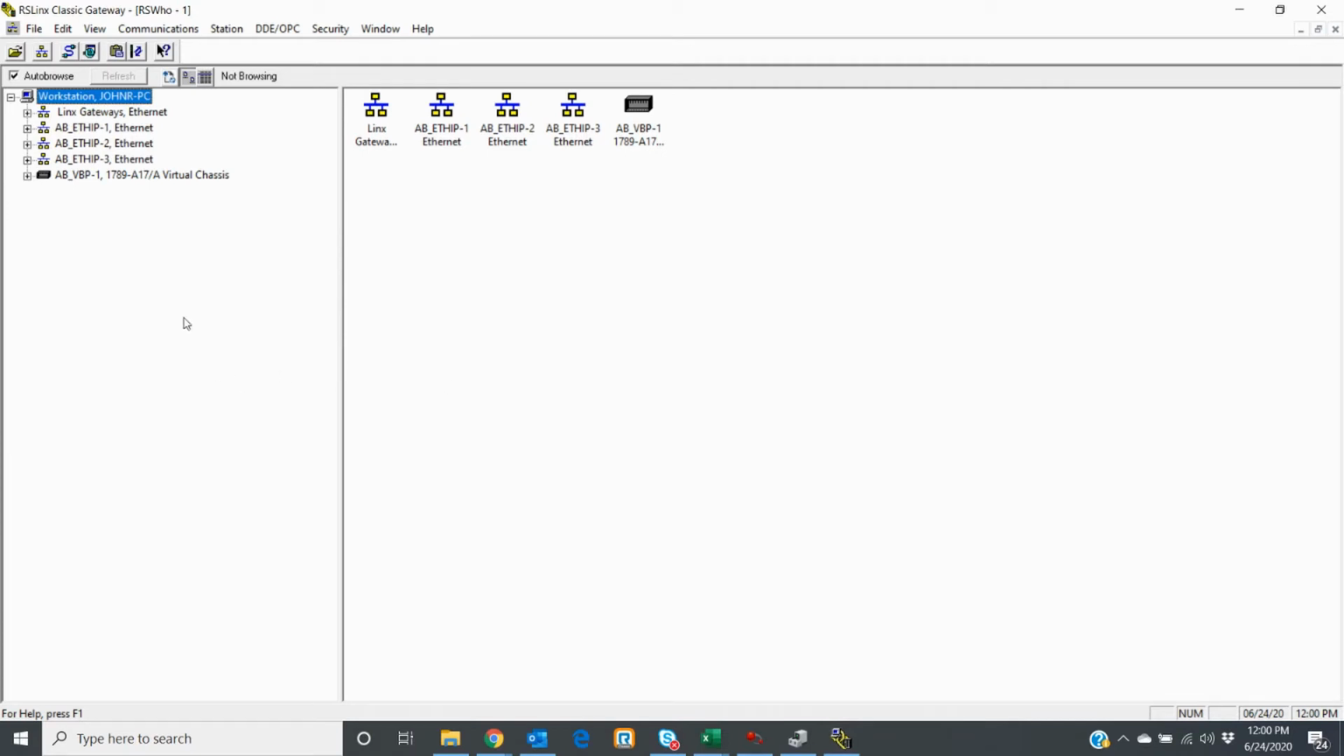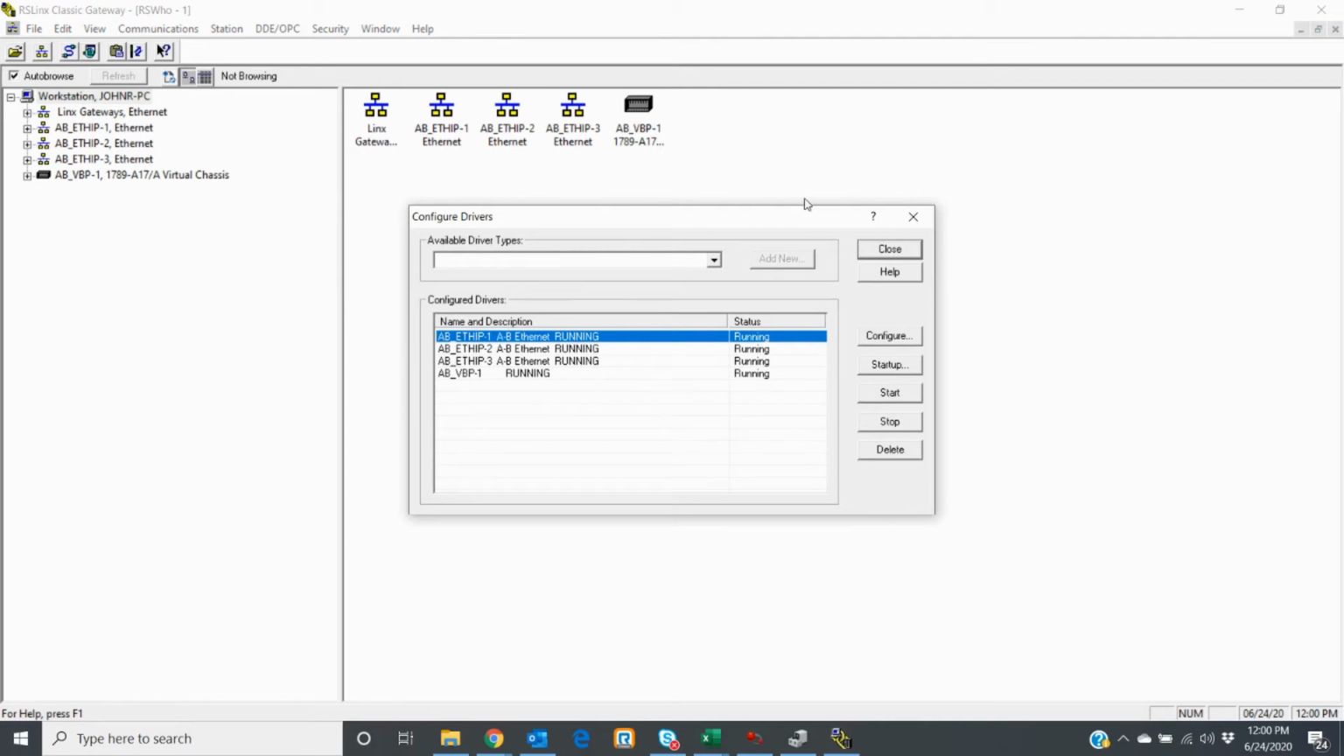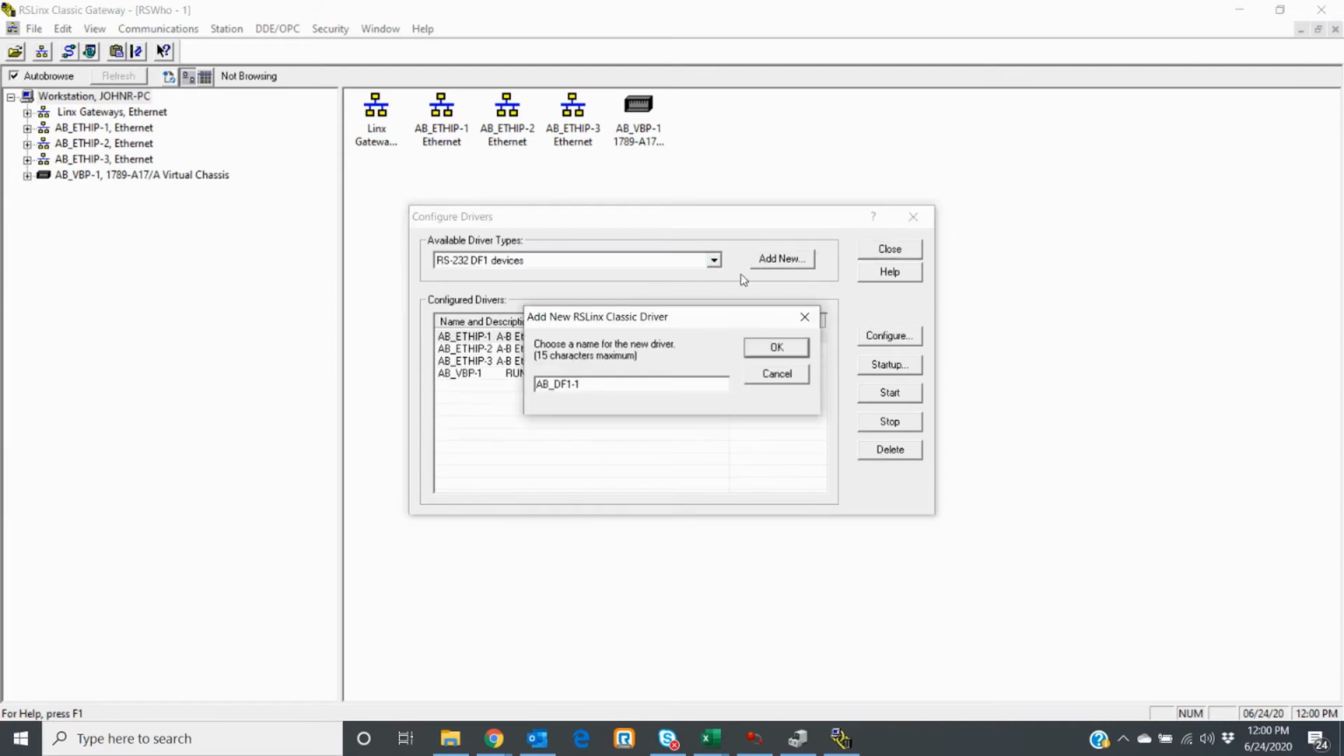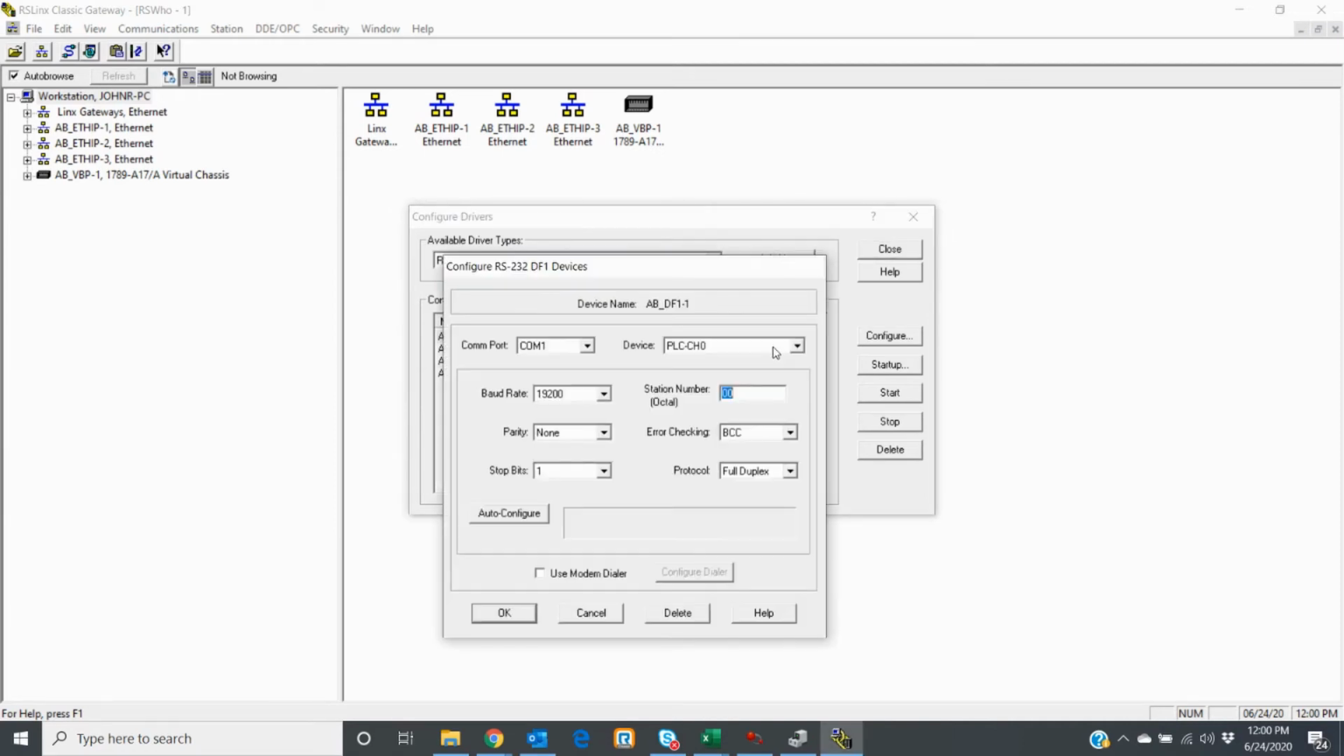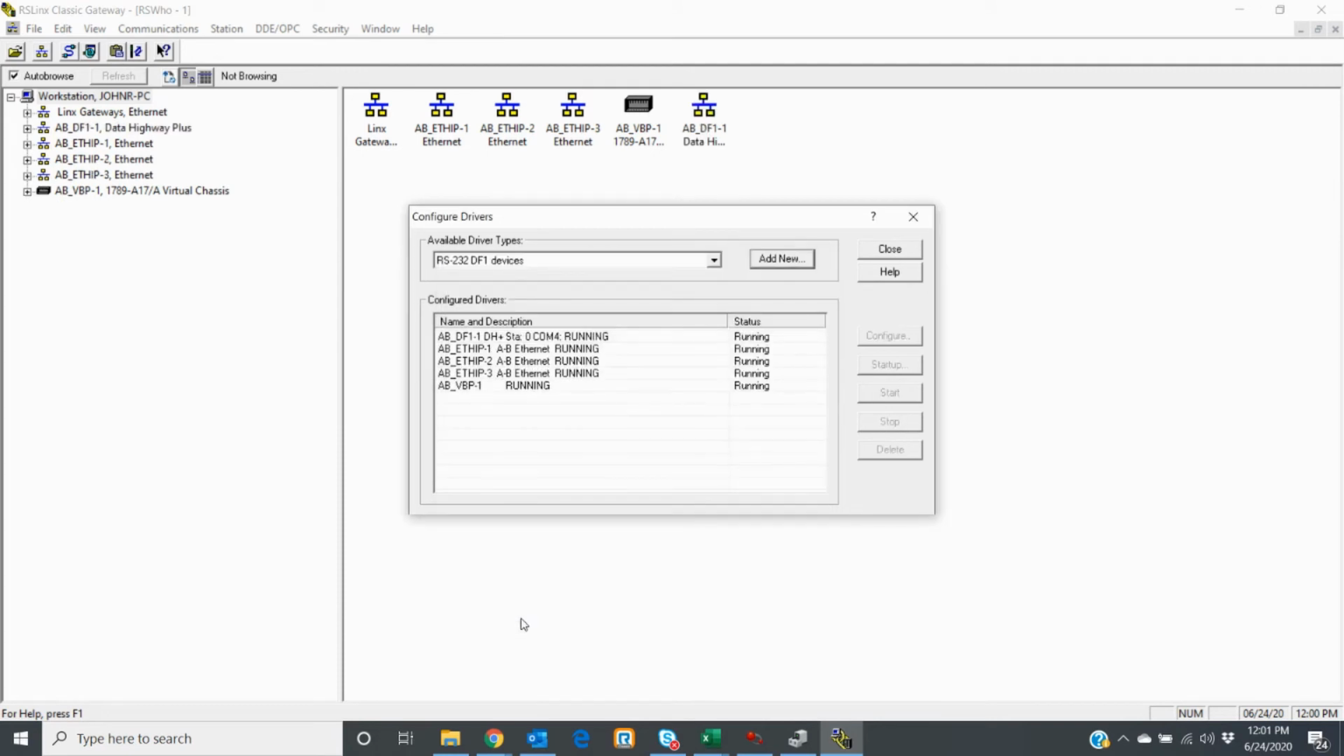Open up the program and click on Configure Drivers. For driver type, choose RS-232 DF1 devices. Click the Add New button and provide your driver with the name of your choosing, and then click OK. Choose the appropriate COM port within the COM port drop-down. Choose 1770-KF2 for the device type. Change the baud rate to 115,200 and then click OK. Your 1203 USB driver has now been set up.